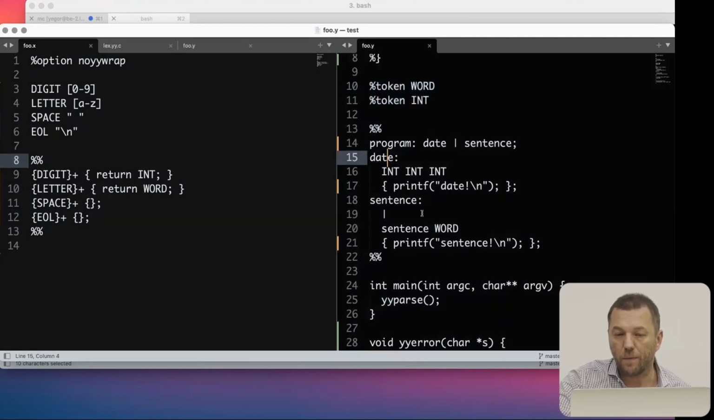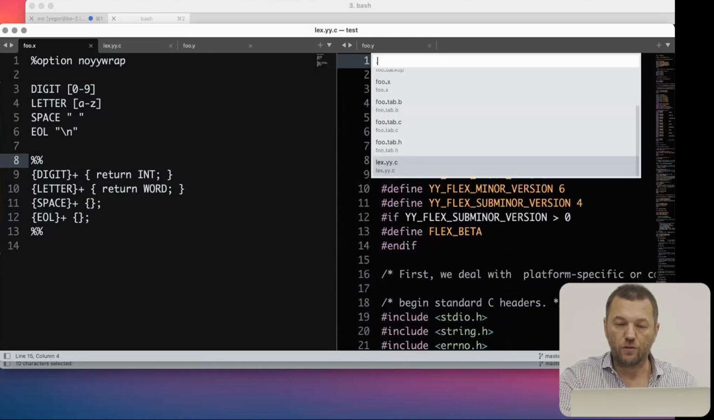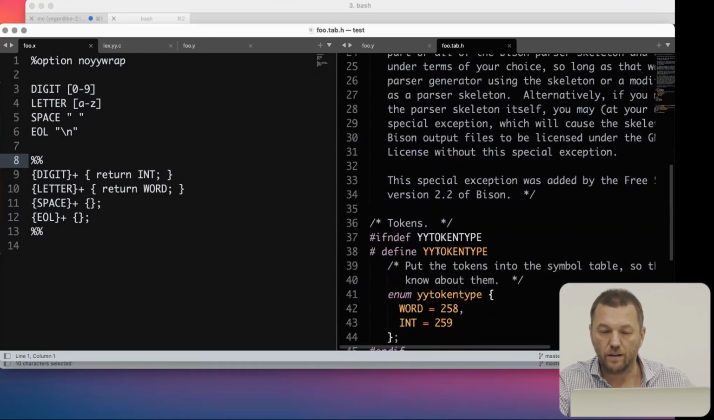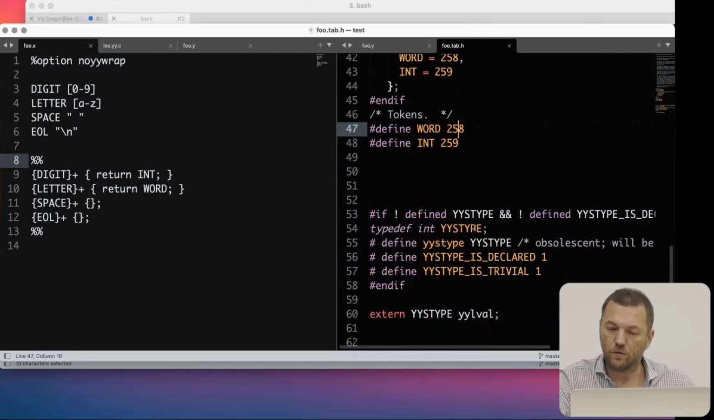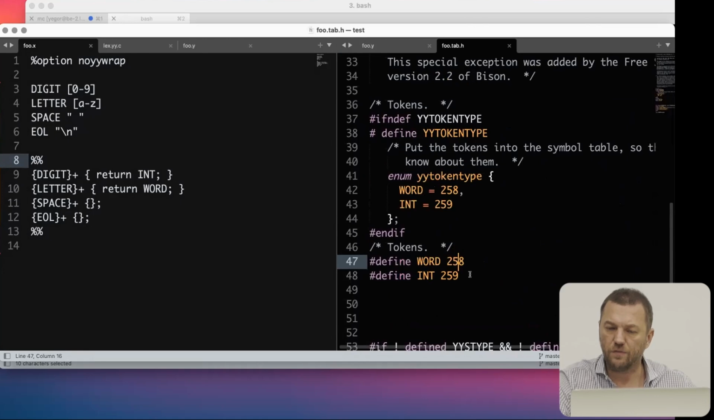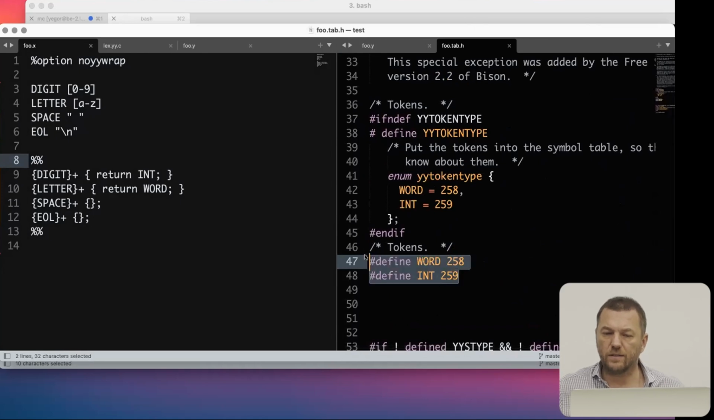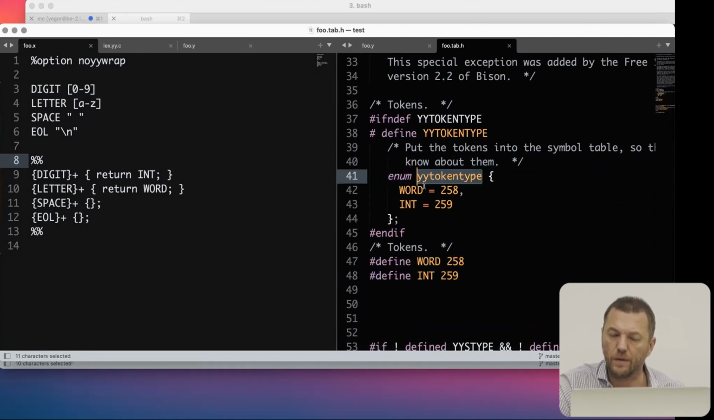So when we compile this file, Bison generates the H file, the header file, which should be quite small. You see, like I promised you. So the word is a number and the int is a number, but these numbers are generated by Bison. It's a small file, just 50 lines of code. All it does is define the token type. So I was right. The token type could be either word or int.